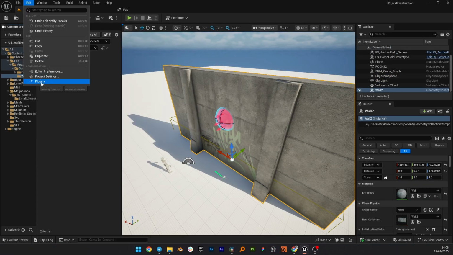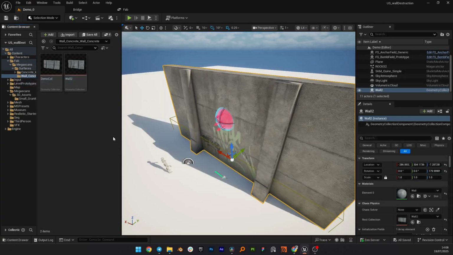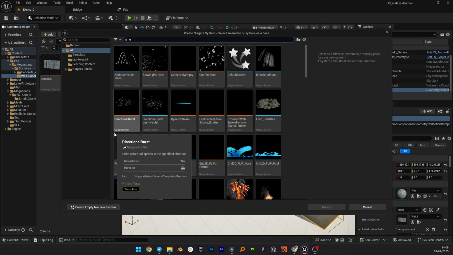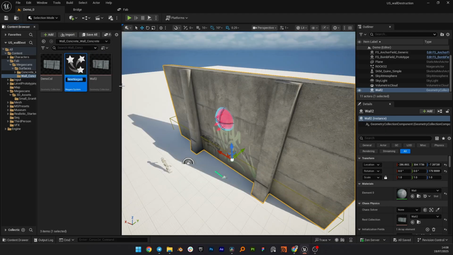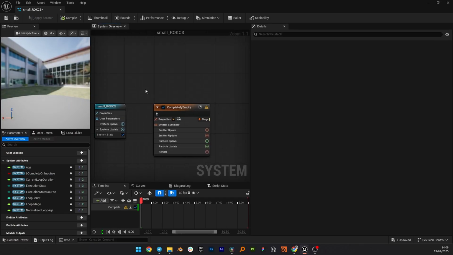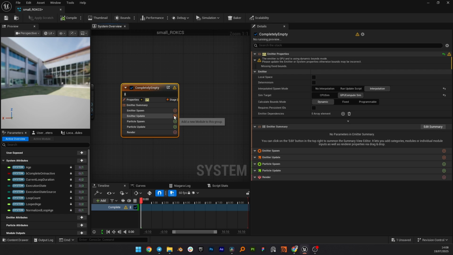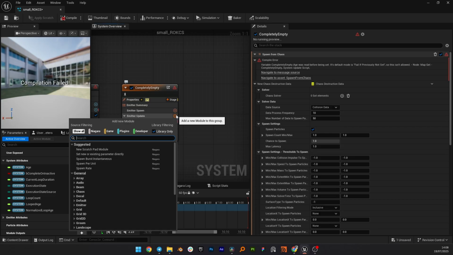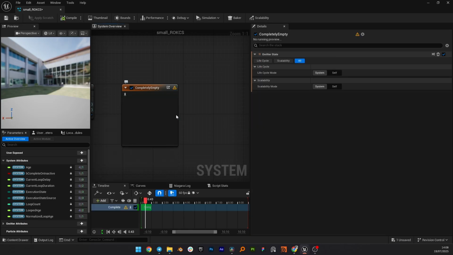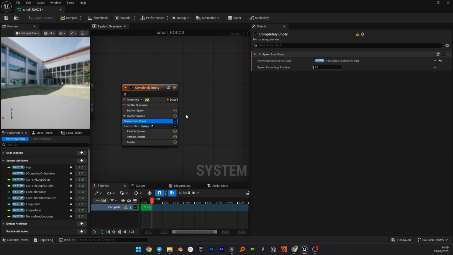To create debris, we first enable the Chaos Niagara plugin and create an empty Niagara system. You can just follow my actions. First of all, you can change the scene target to GPU. In the emitter update model, add the spawn from chaos. Also add emitter state. In the spawn chaos, select the user destruction parameter.